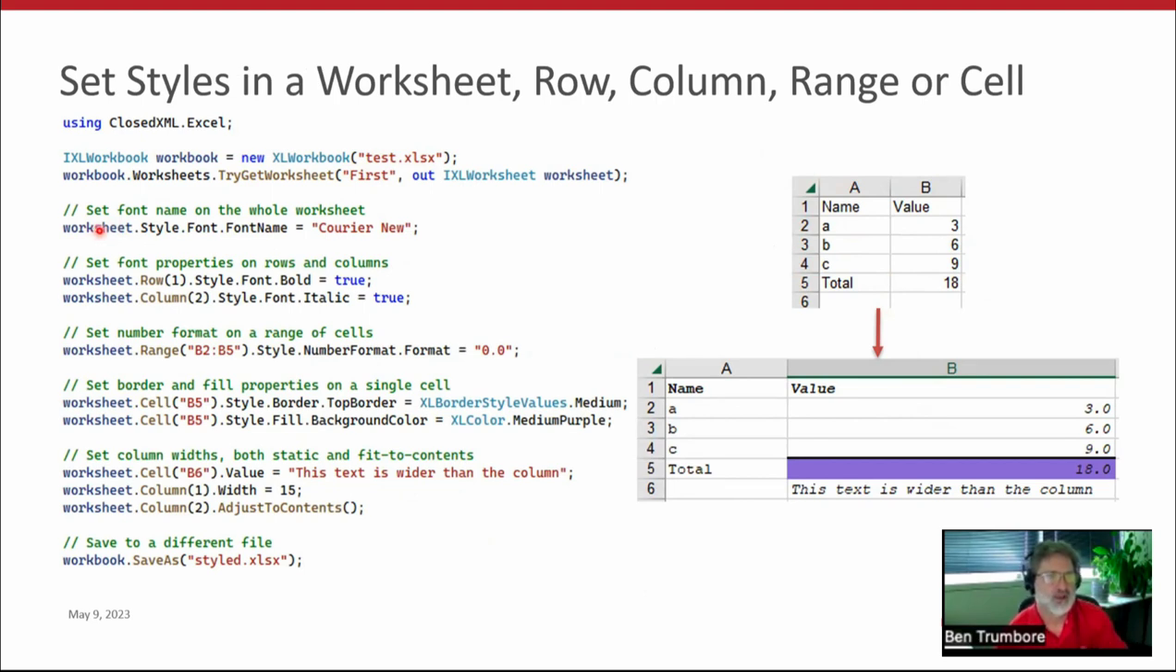At many different levels here, the worksheet level, the row and column, range, and cell levels, there's a style property. And we're going to set values in that style for each of them and see what happens. And as I mentioned earlier, style includes many things. It includes the font that's being used and the properties of that font. It could have to do with number formatting or colors or borders.